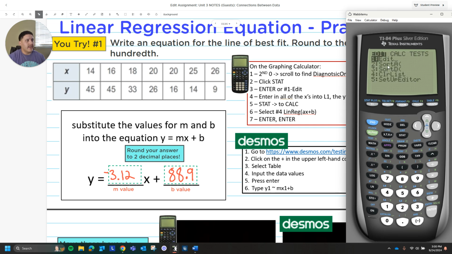Now press stat, hit edit. Clear out what we have in L1 and L2 by highlighting the L2, hitting clear, enter, and then L1, clear, enter. And then we're going to enter all the X values and Y values exactly like we did with Desmos.